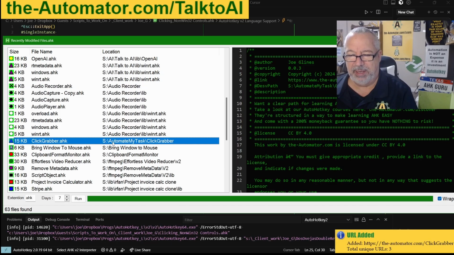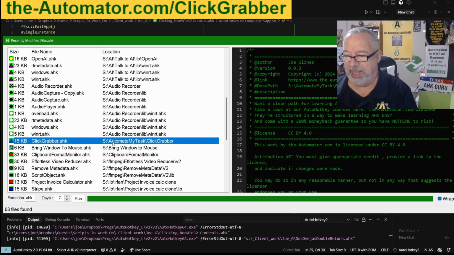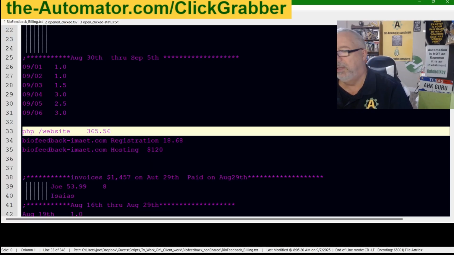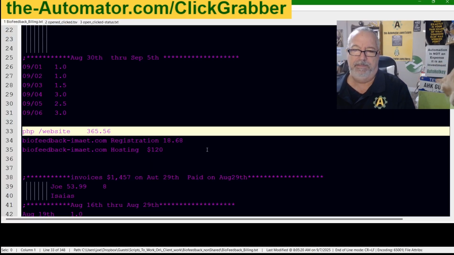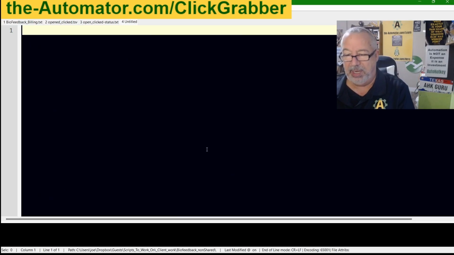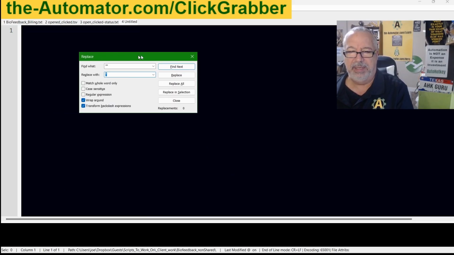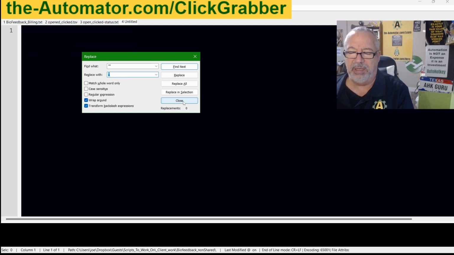Click grabber, we created this one a while back where I mentioned it's really cool, and we did actually discover a little, not a bug, but let me see how can I do that. So let's say I'm in here and I automated clicking this close button. Well, in our click grabber tool, it gets the name of this button and puts it in your code. All right, I'll just show you.